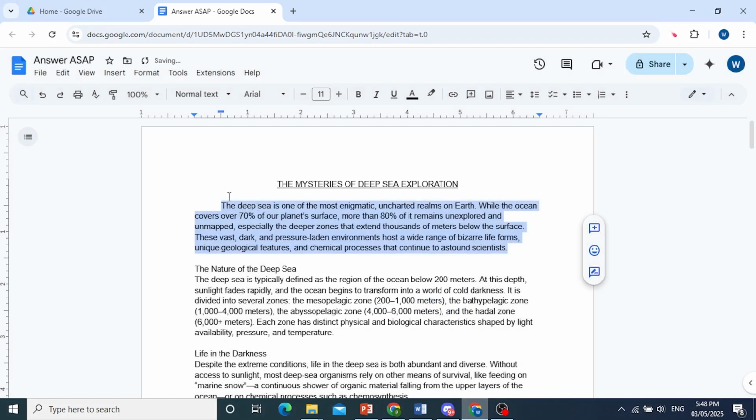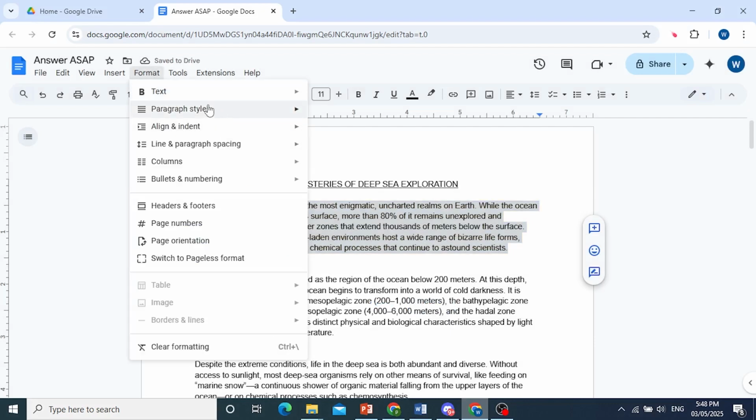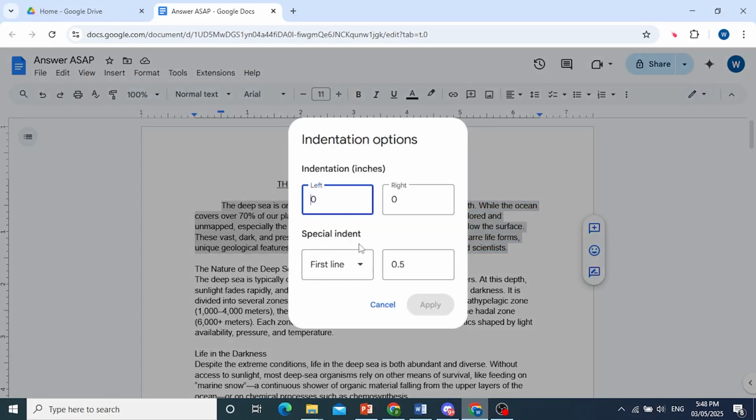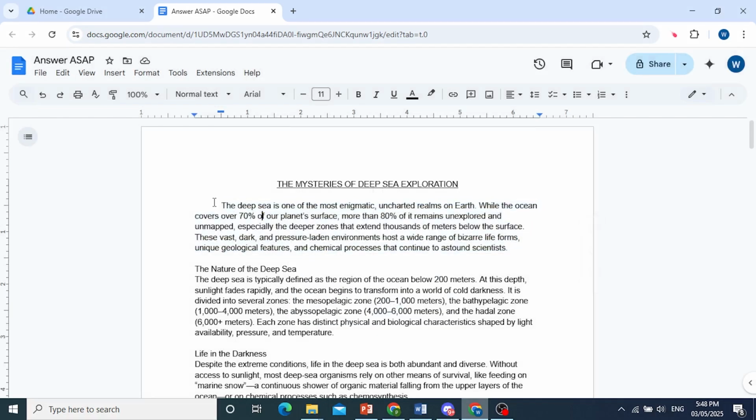Let's see, this is what it looks like. I'll show you another one. This is the hanging indent. So I come back to Align and Indent, go to Indentation Options. We'll change this to hanging, and then I will go ahead and apply that. But before we do that, guys, let's change it to none. Okay, because we need to go ahead and get rid of this one.